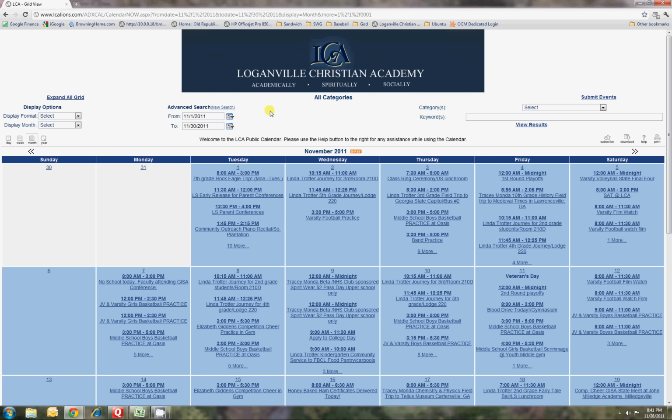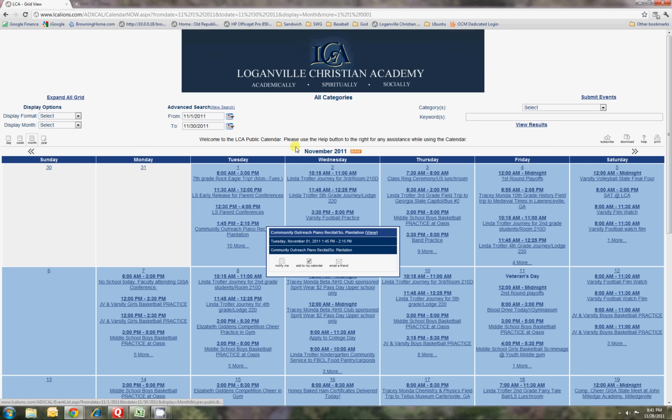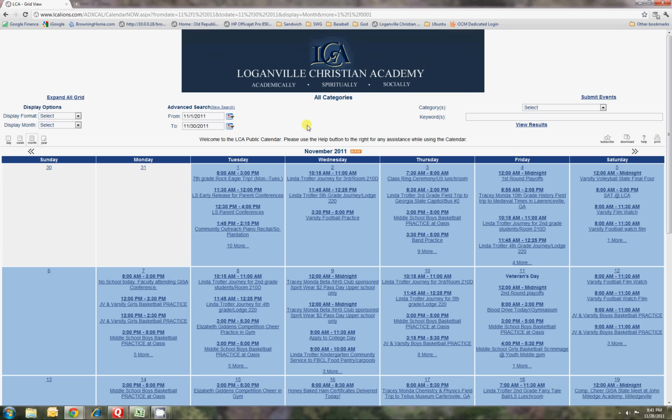In particular, we're going to be looking at selecting multiple calendars from our Active Data Calendar and getting those over to Google Calendar. So in front of me I've got the LCA Active Data Calendar with every single event on it. It's quite busy. The first thing I'm going to do is filter this down to just the sporting events that I want to synchronize to my Google Calendar.